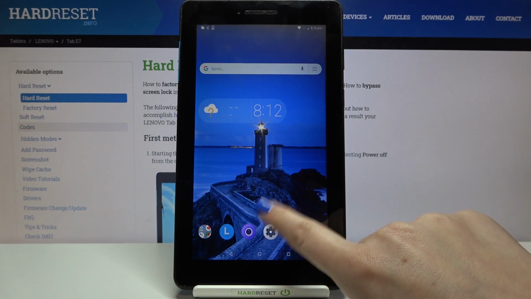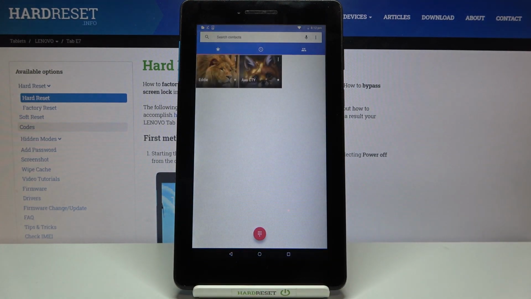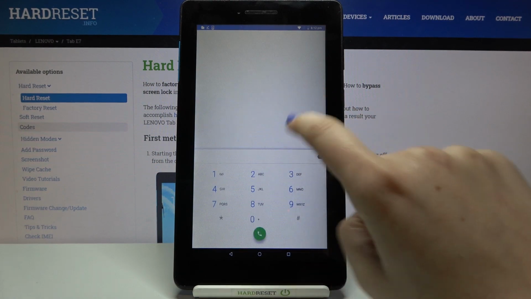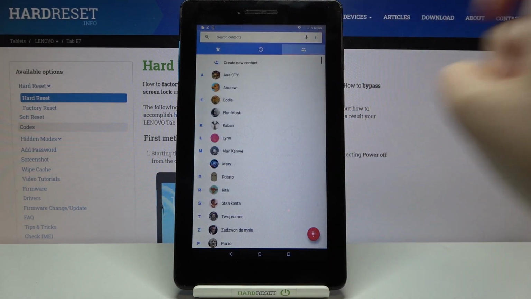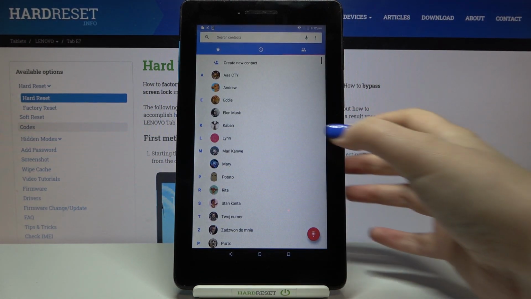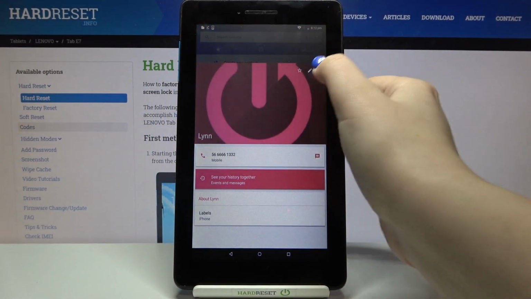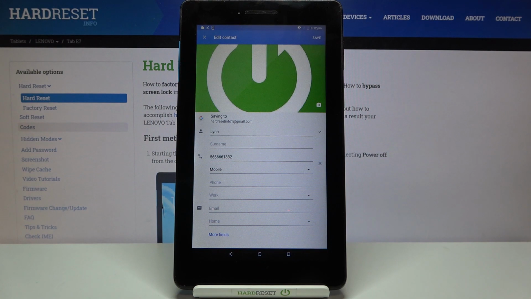So firstly we have to find and open the phone, so let me do it in order to enter the contact list. If you are on the keypad, just tap here and then choose the contacts. Here we have to find the contact we'd like to edit and tap on it, and tap on this edit icon. Just tap on it.